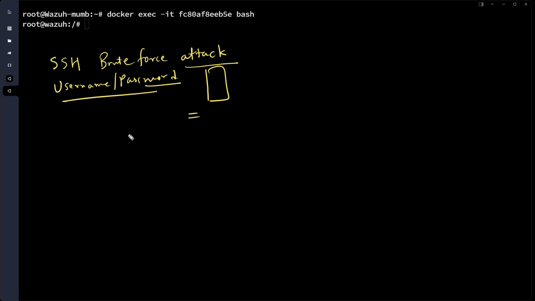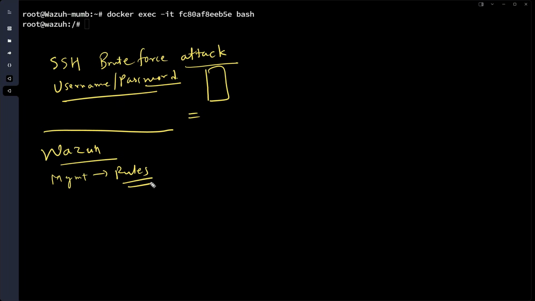That's clear, right? Now, the next step is, let's talk about how Wazuh can detect and respond to or stop such attacks. Well, first of all, remember one thing: Wazuh has inbuilt SSH rules, an SSH category of rules, to detect the brute force attack. It's already there. I'll show you in the management section. We have the management section, and under that, we have rules. So we can find the rule to detect such a brute force attack. That shouldn't be a problem.